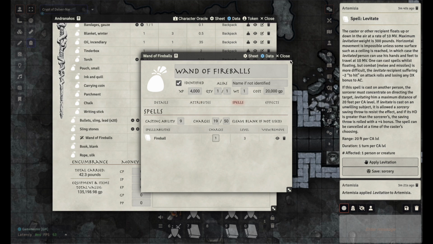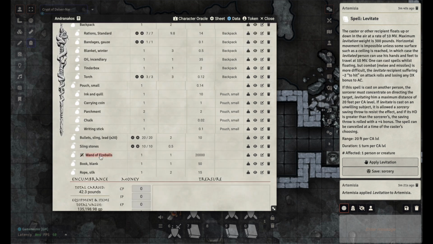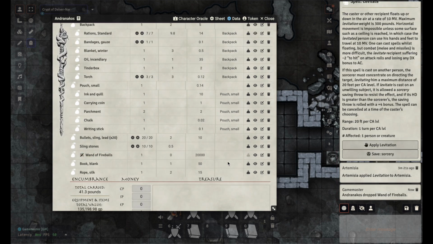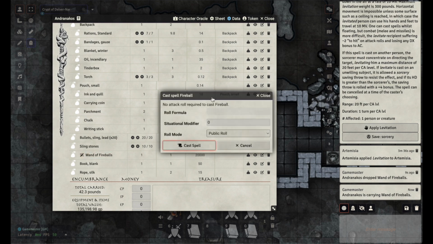And now with this set up like this, as my Andronakos, Wand of Fireballs, I want to show you something else too, by the way. I just unequipped it. Sorry, I didn't disable it, but I did unequip it, which effectively disabled my ability to use it. So with it being unequipped, now when I tap this, you can see Wand of Fireballs is not equipped. So I have to equip it, which sort of puts it in my hand, as it were. Now I can cast the Wand of Fireballs. I'm sorry, cast Fireball from the wand.